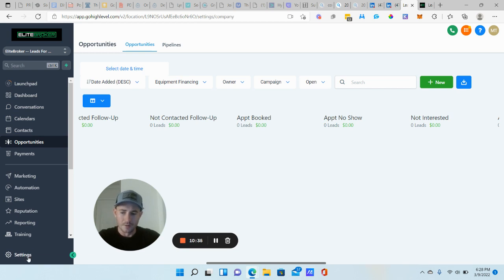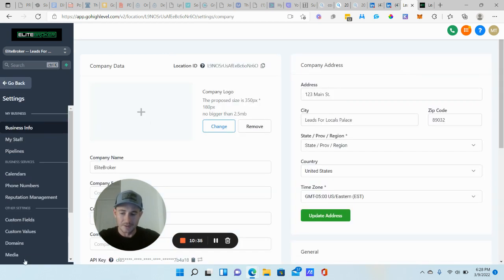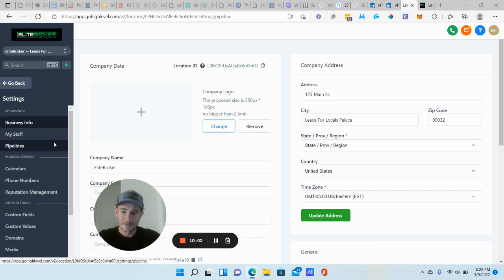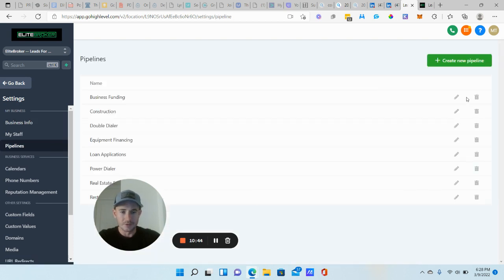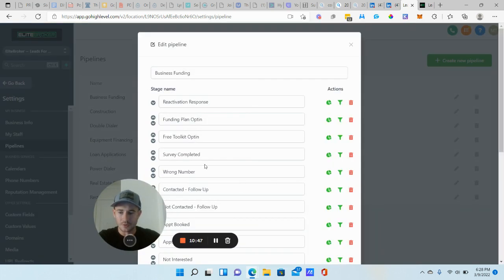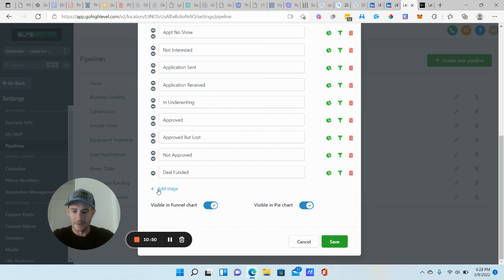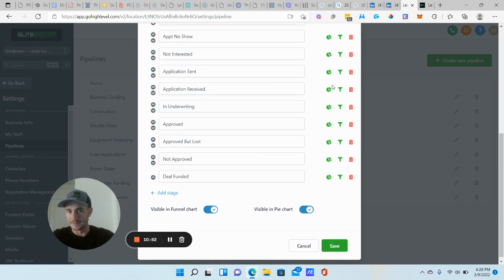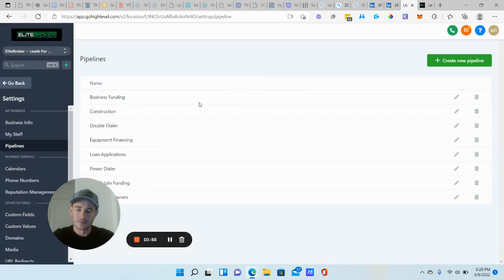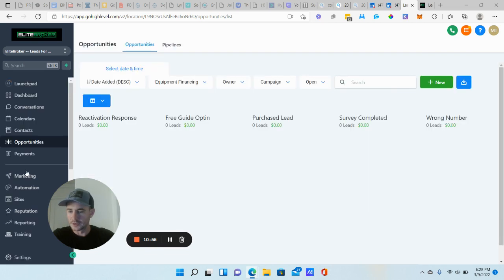And just real quick for pipelines, this is how you can add this stuff to your pipeline. Go to settings, pipelines, and then you just find your pipeline or create a new one, and edit it. Then you're just going to scroll down, add a new stage, and save it. That's all you do to add this particular stage to your pipeline. All right, so let's go back to the automation.